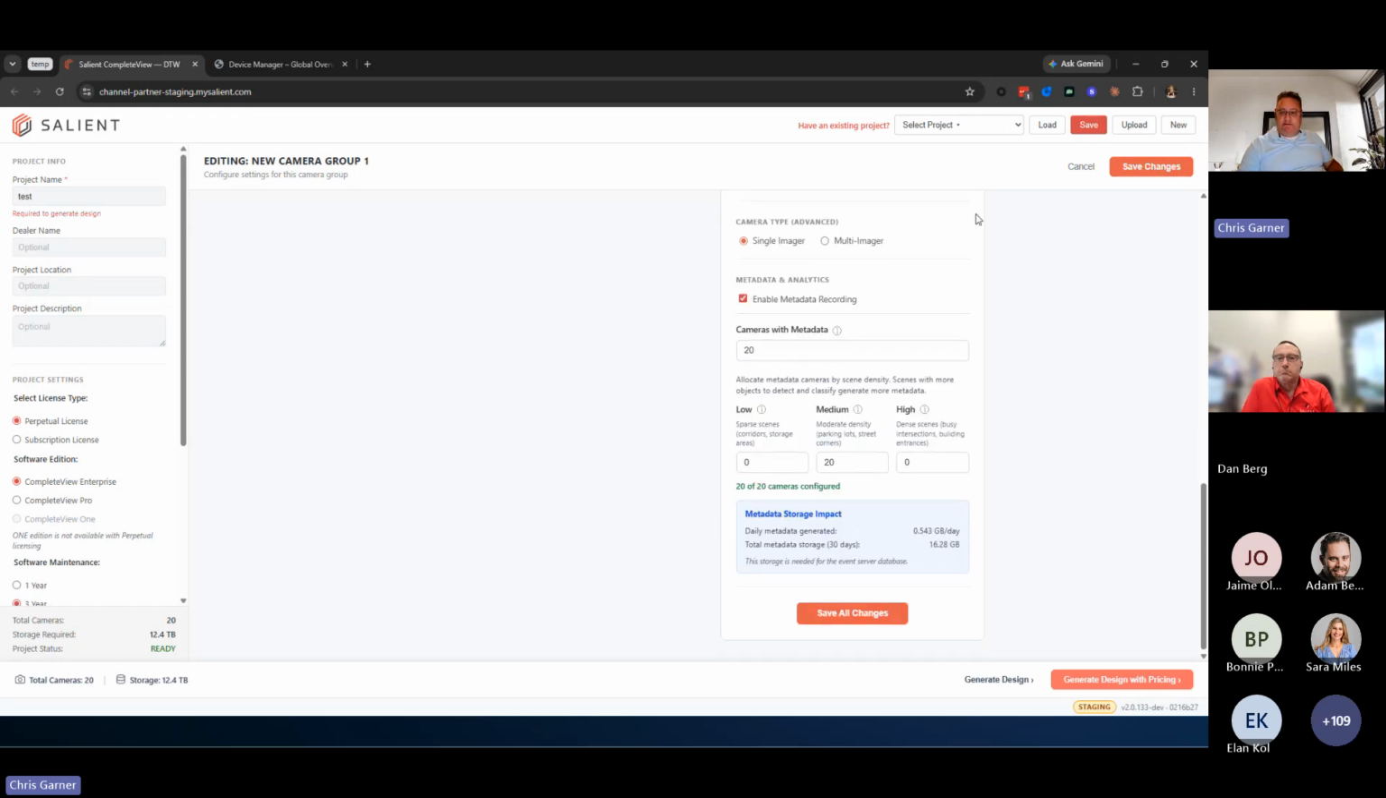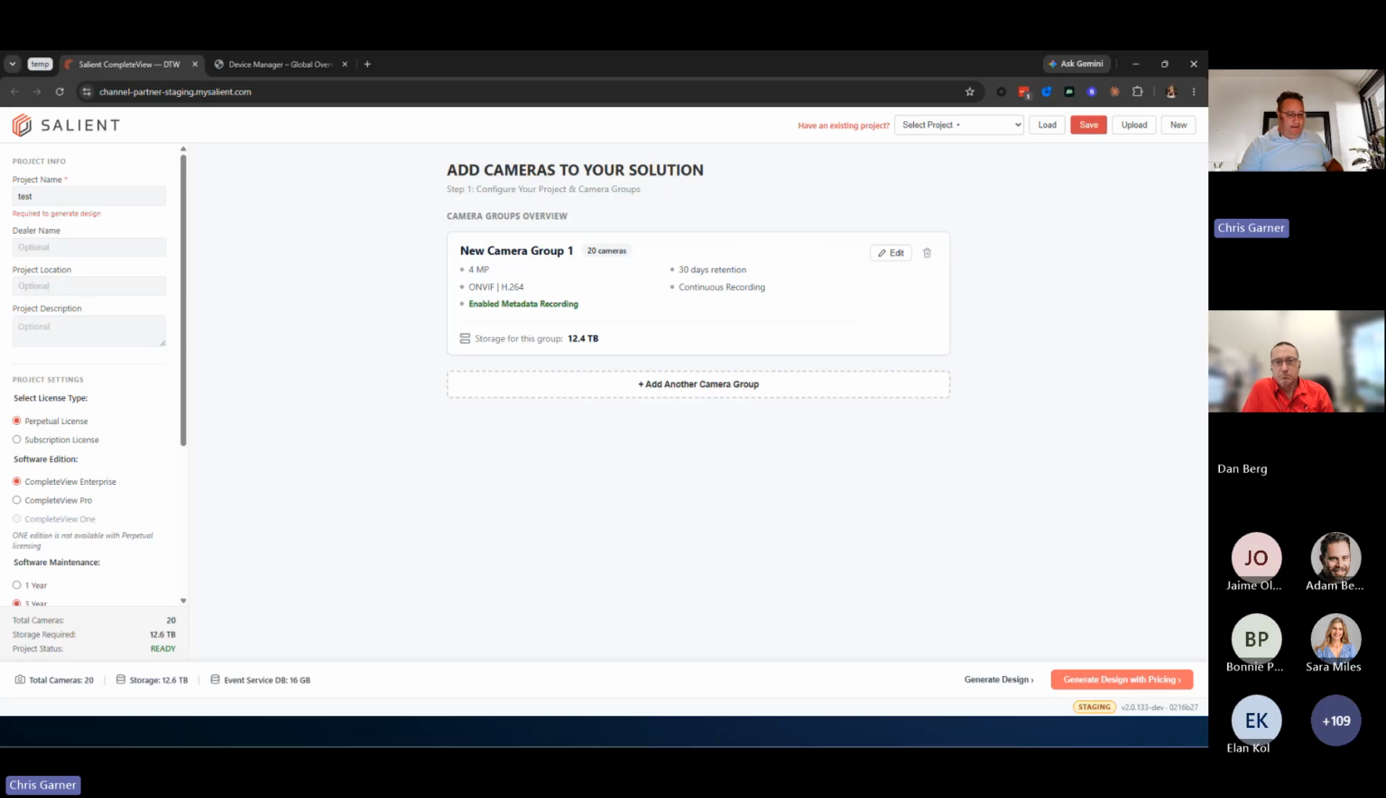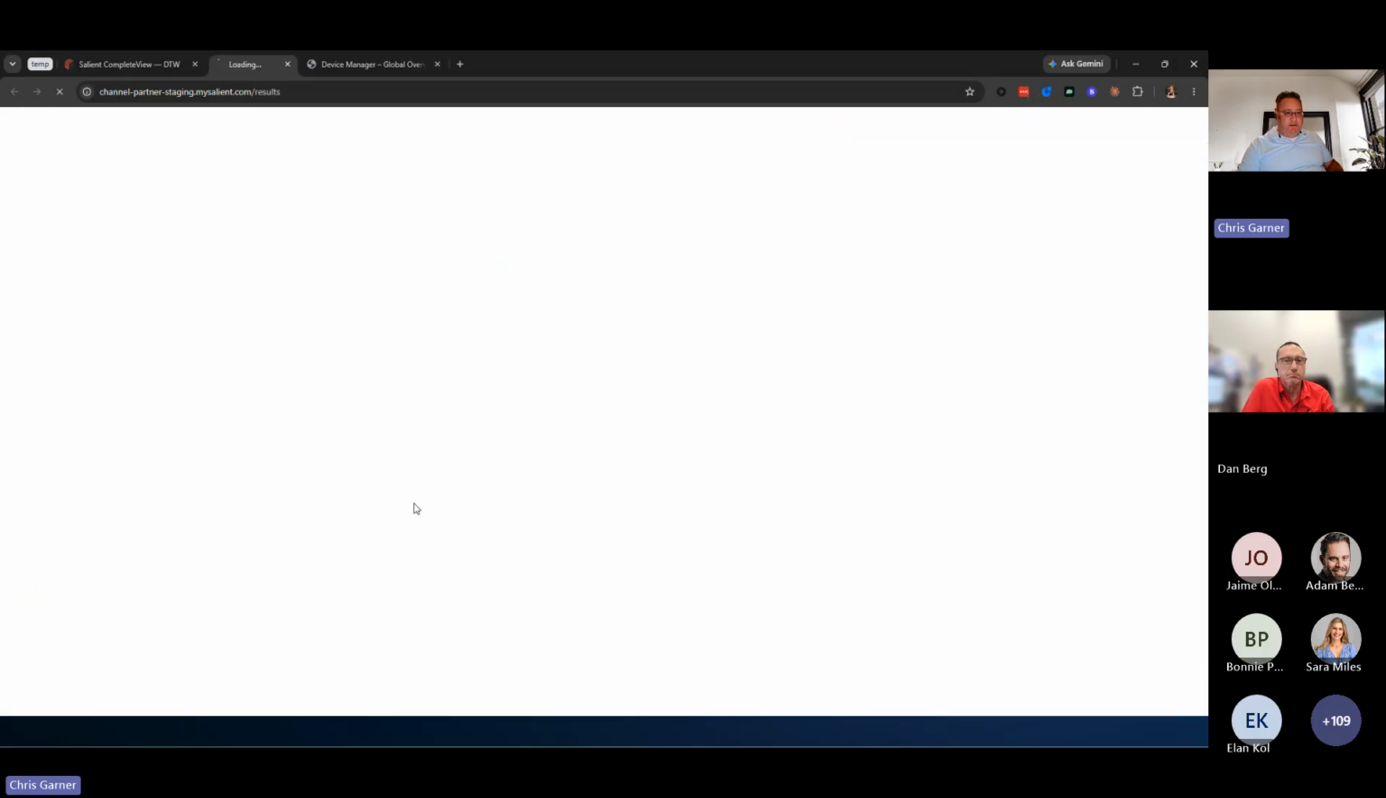So let's just go ahead and save these changes here. And now we can also see at the bottom, we've got some summaries here. So I've got a total of 20 cameras. I know that I'm going to need about 12.6 terabytes of storage for those 30 days of retention. Also, for my event service, I'm going to need at least 16 gigs for my database. So that's all good, but now let's see what the results actually look like here.